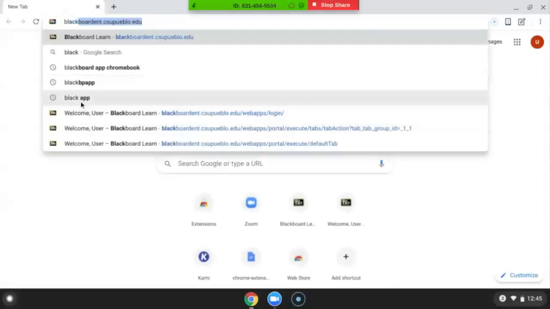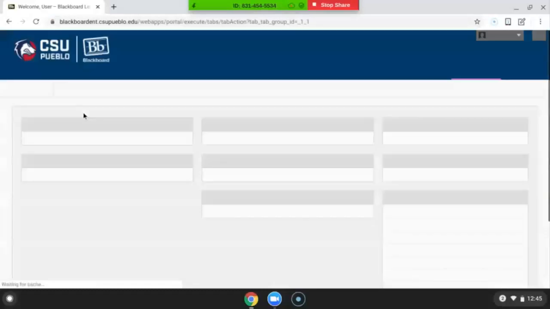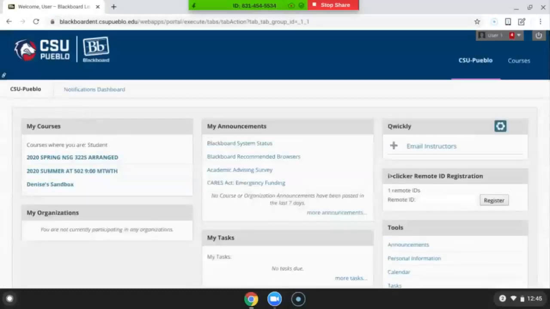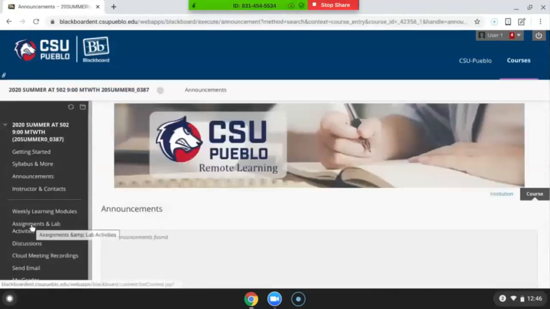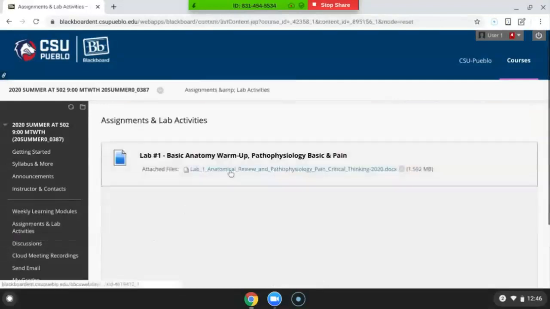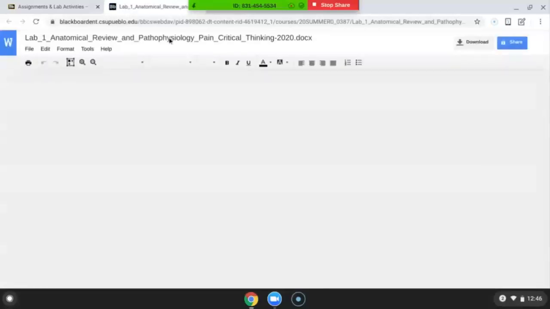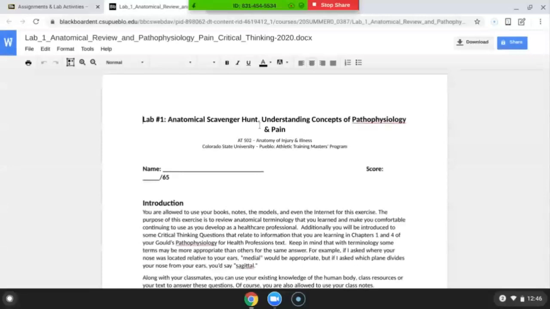and get the assignment. This is a lab that's been uploaded to the course as a Word doc. It's over here in Assignments and Lab Activities. We'll tap the name of the assignment. It's a link to the doc. And it's opening in Google Docs. Even though it opened in Google Docs, it's still considered a Word doc.